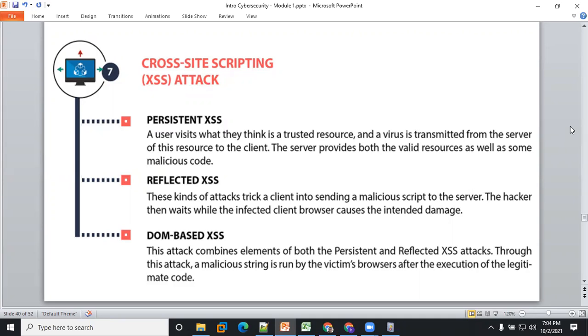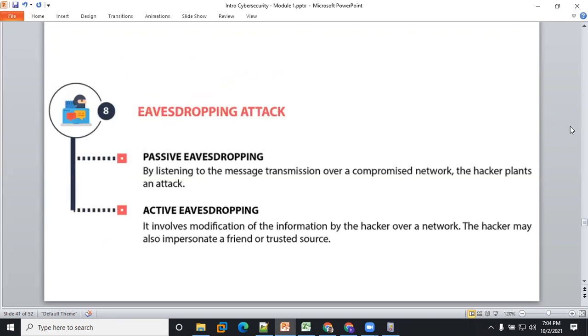So the combination of both persistent and reflected is DOM-based scripting. Today you could have a version of the script that is persistent, and you have a version of the malicious script that is reflected, and you keep on changing it on that same server. That is a DOM-based cross-site scripting attack. So those are just the three basic types. Don't forget the three basic types of cross-site scripting attack.